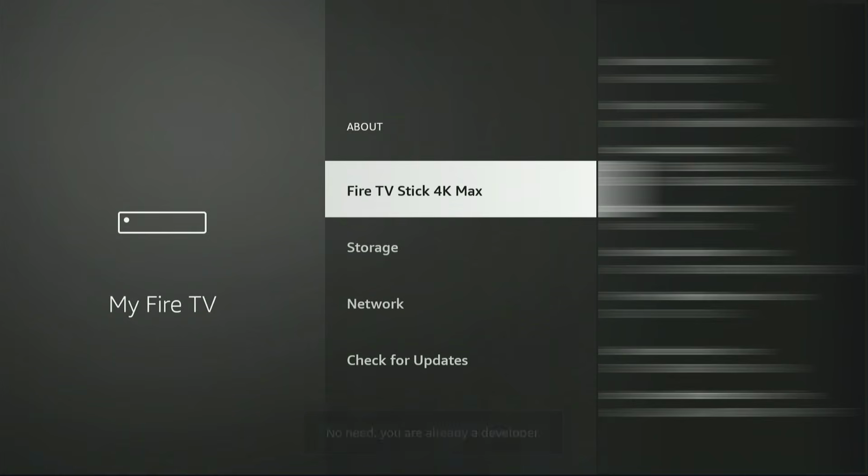If you're using a different device like a Chromecast or Google TV, the process is similar, but the menus have different names. Instead of My Fire TV, you'll look for System inside Settings. The developer options might be hidden under About or Build Number. The same clicking trick works. Just keep clicking build number until you see the developer message.